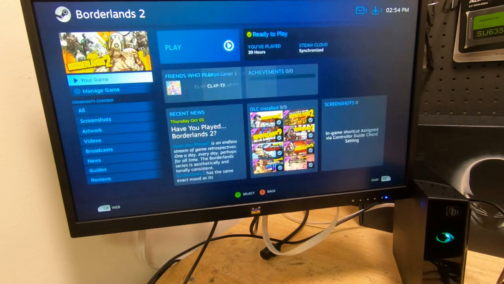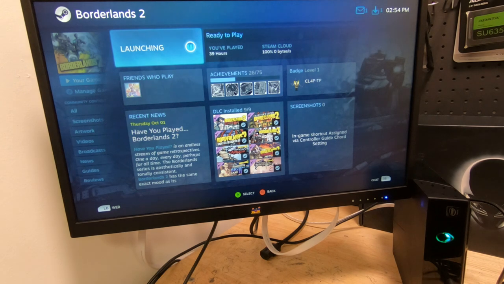Apparently you can install Shadow of the Tomb Raider, so we'll go ahead and let that install. And let's take a look at Borderlands 2. Let's go to play. And let's play the game and let's see how this controller fares up. And let's see how this game works with this system.